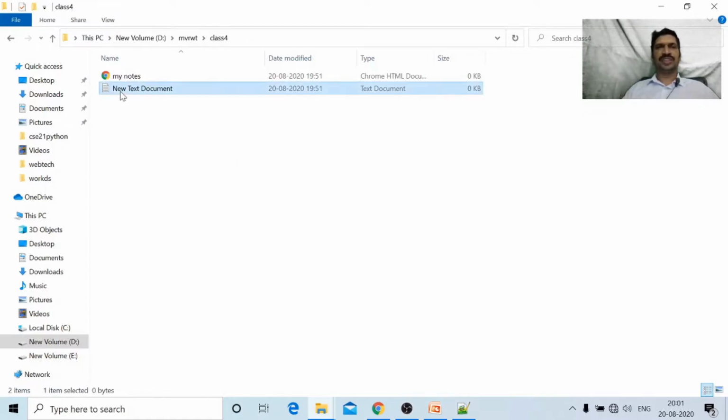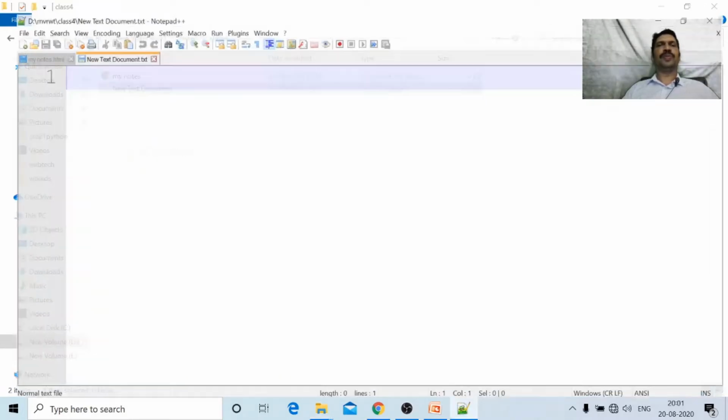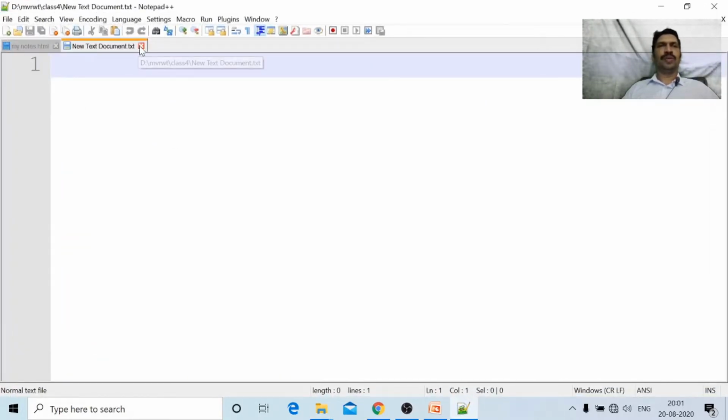This is the file I am opening with Notepad++. Edit with Notepad++. We must install Notepad++ software. Those who are attending the first class of these web technologies, please go through all the previous classes also. First we have to install Notepad++.